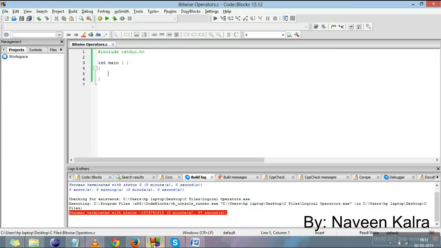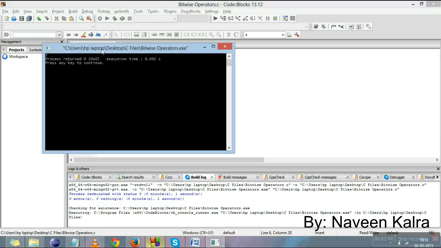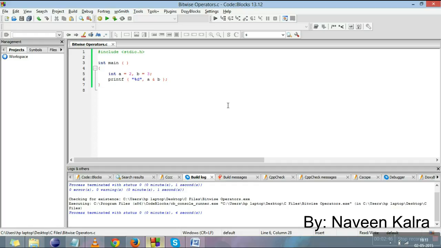Now we'll directly move to the code. I'll declare two numbers, int a is equal to 2 and b is equal to 3. Printf %d. Now I'll apply AND operator on them, and I'll compile it. No errors. I'll run it. The answer is 2. I'll explain this first, then we'll apply more bitwise operators on these two numbers.